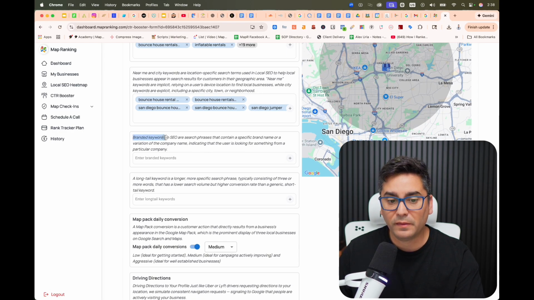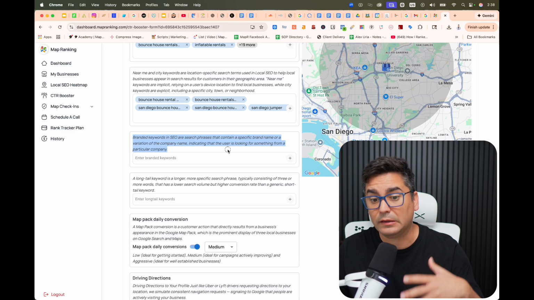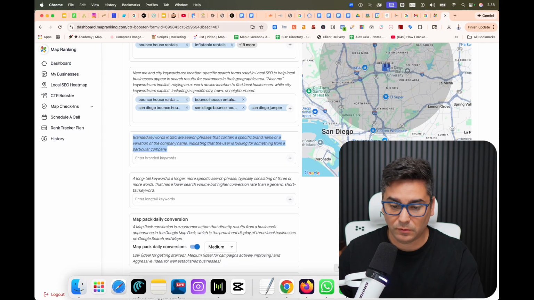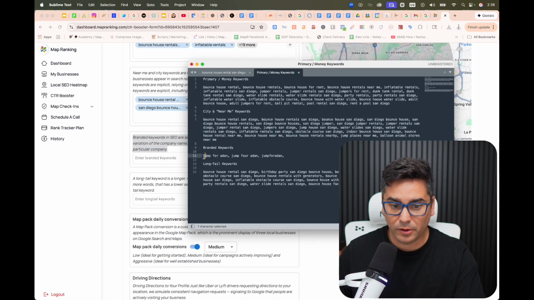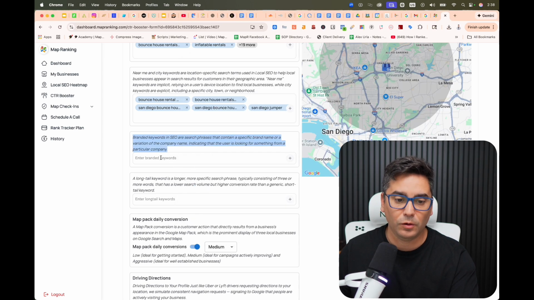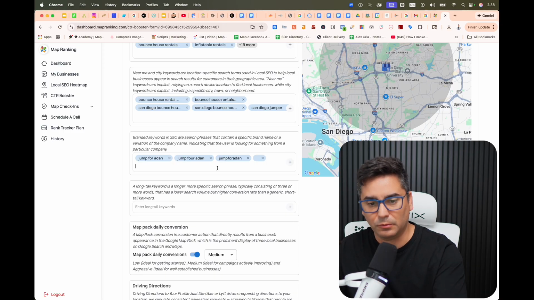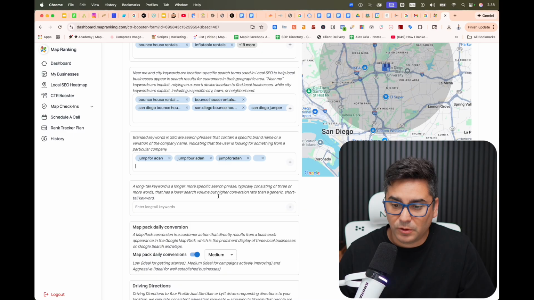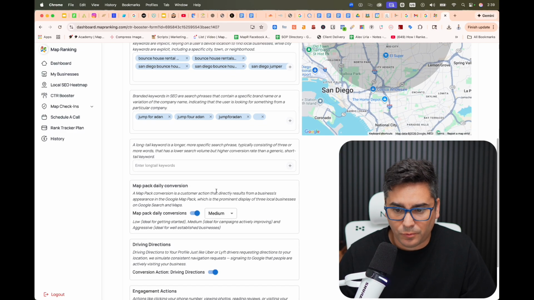Then I go for branded keywords in SEO. Those are search phrases that contain a specific brand name, or a variation of the company name, indicating that the user is looking for something from a particular company. This is where you use your name, right? So in this case, I group them down here. If a person is looking for Jump for Eden, Jump for Adan, or all together, all of those keywords are what we call branded keywords. We have to enter them here. They will help our searches look natural and rapidly increase the ranking for this business.